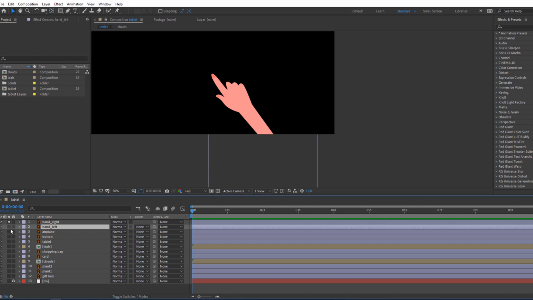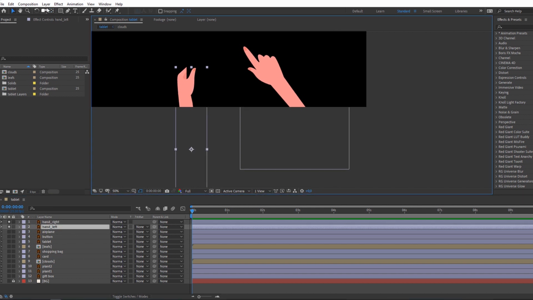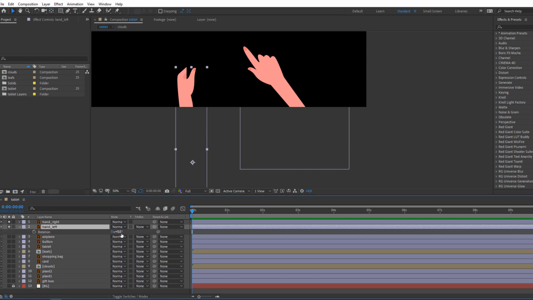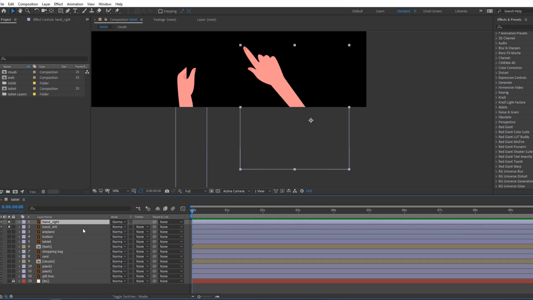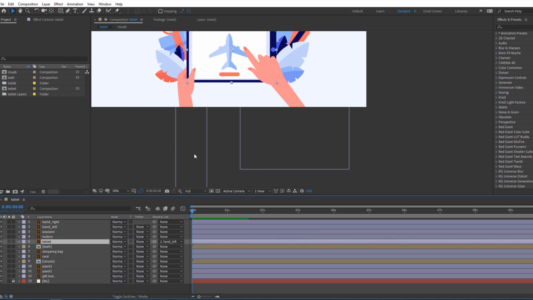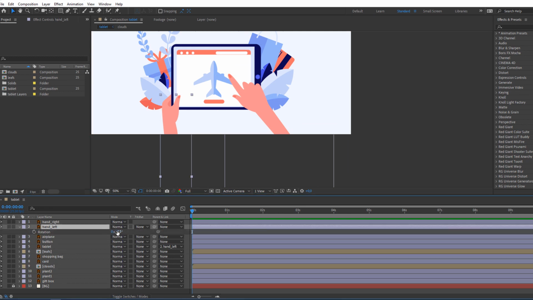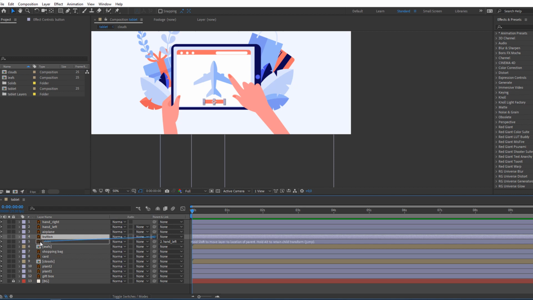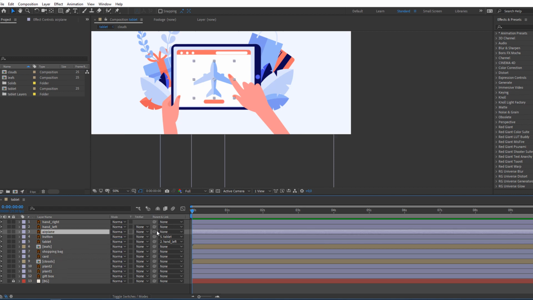and select this hand left. Okay, move to here, anchor point. Nice. Then select this tablet, parent to hand left. Okay, select hand left. Okay, nice. Then select button, parent to tablet, and select airplane, parent to tablet.